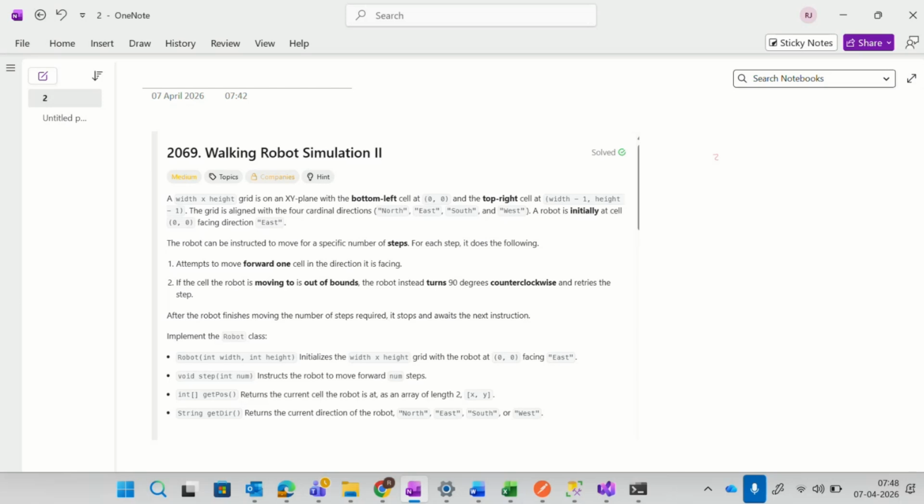Hi everyone. So today we will solve walking robot simulation part 2. Yesterday we solved walking robot simulation part 1. If you have not seen that video, I will paste the link in the description.